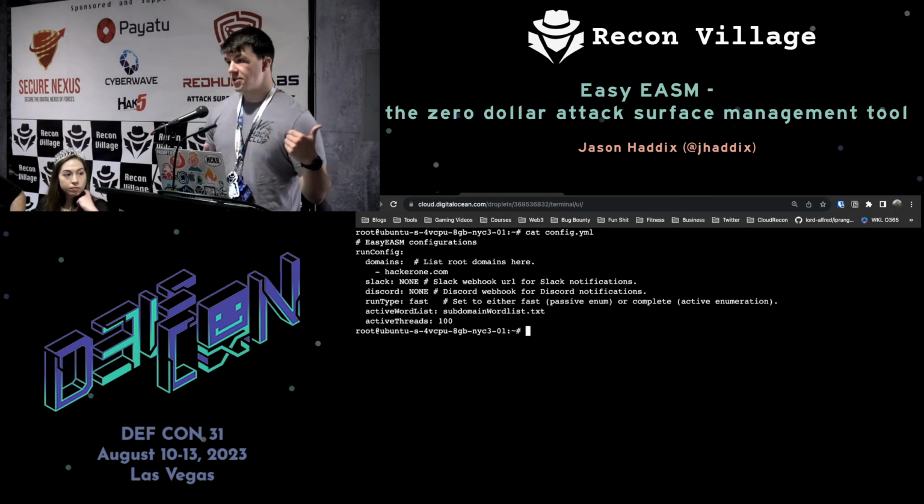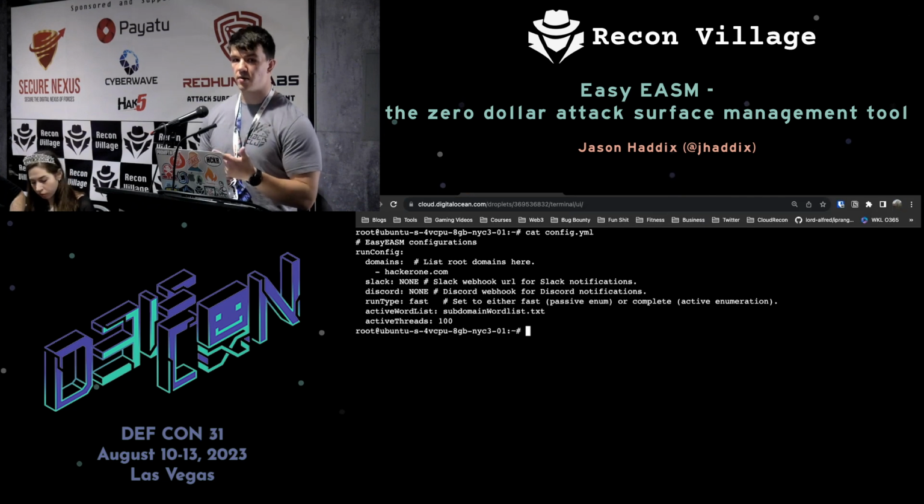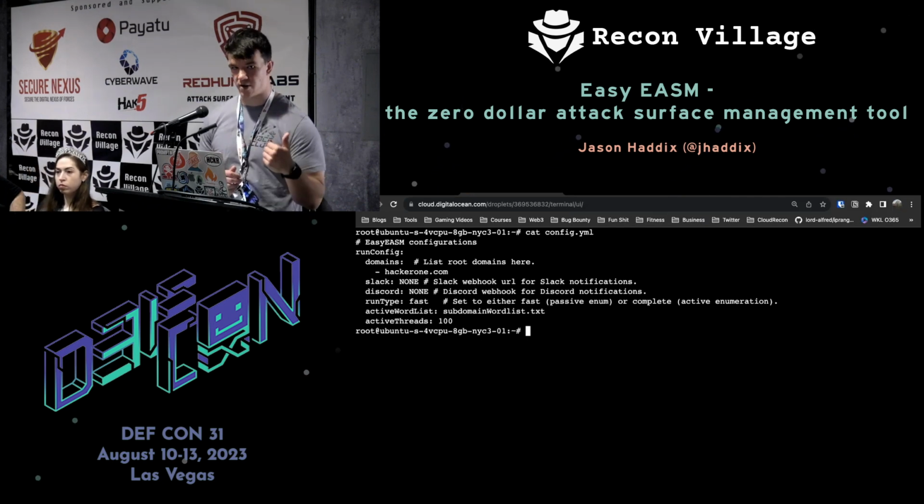There are no flags for the tool. There's no anything. You need a Linux box and you need Go 1.19 or greater.